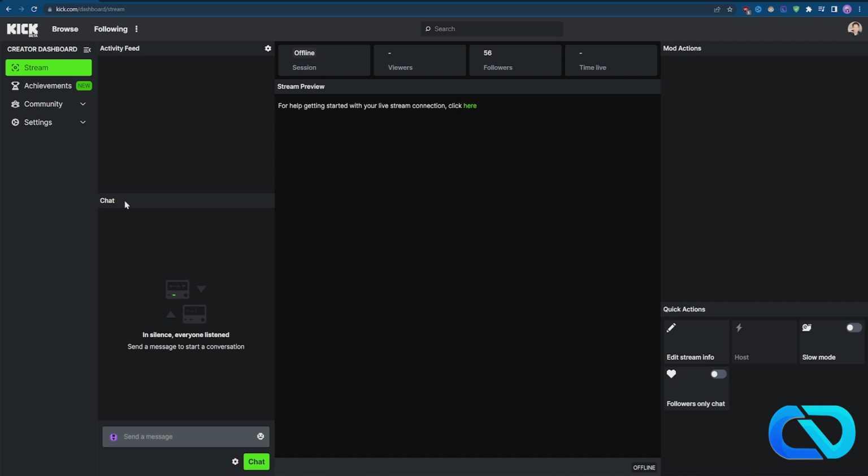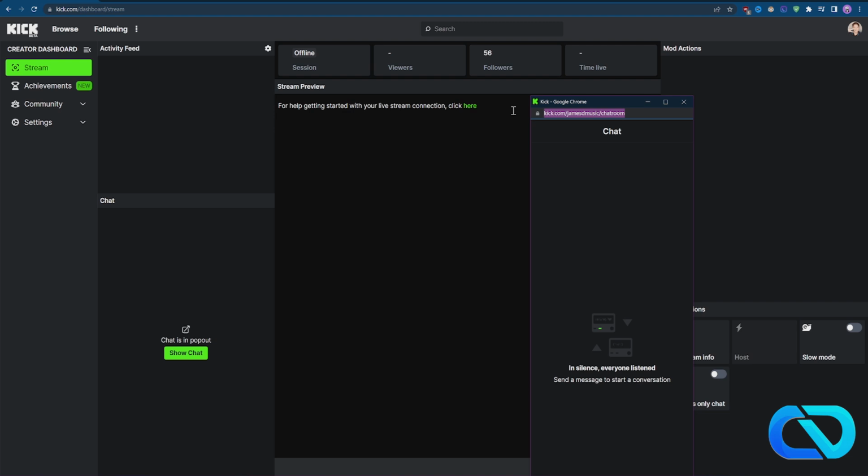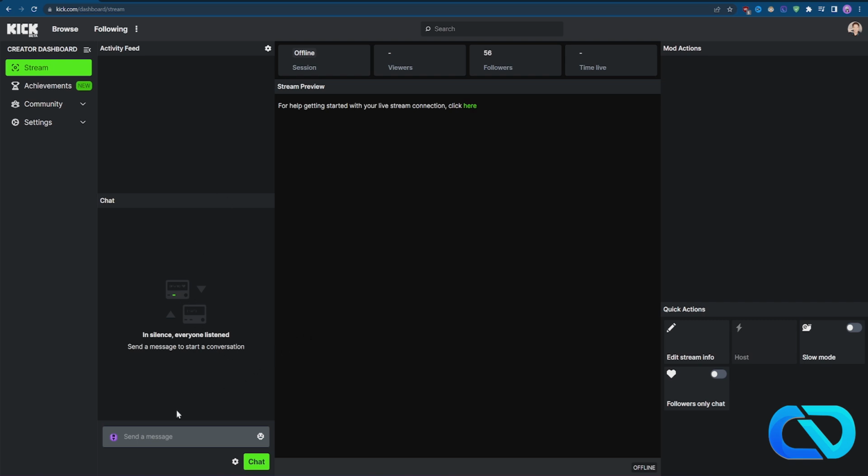Here you have your chat window in the creator dashboard. What you have to do is go down to this wheel and pop out chat. Next, you go to the top here from the pop out chat and mark this link. Then you can close it again if you want to, because it stays in here.